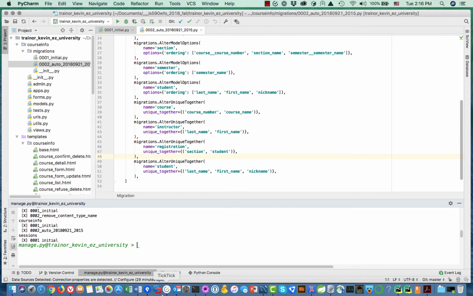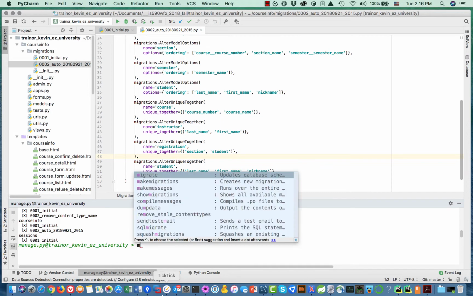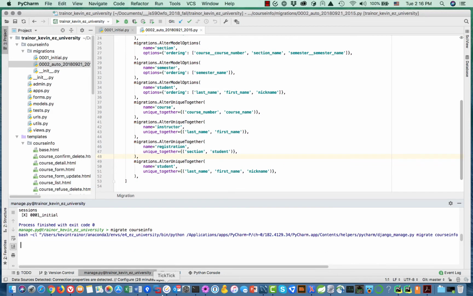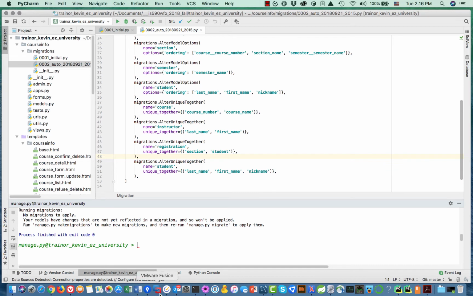Okay, so here's what we want to do. We want to say migrate courseinfo. That's what we just want to say. And then enter. And it said there were no migrations to apply. But when you do yours, you may have had some migrations that weren't applied. Okay, that's fine. And so now we should be caught up.